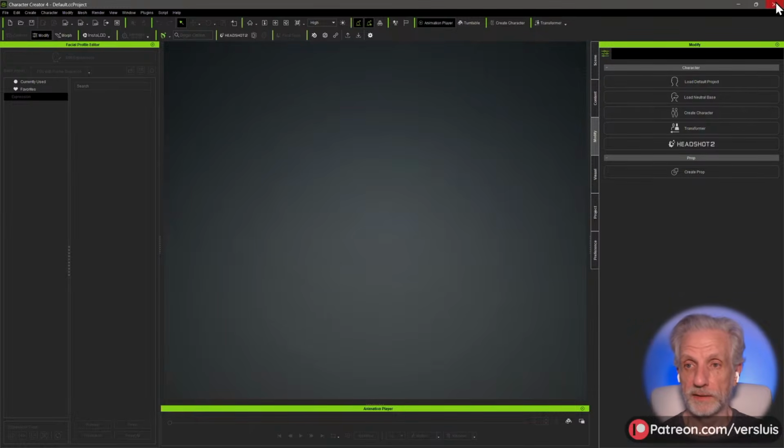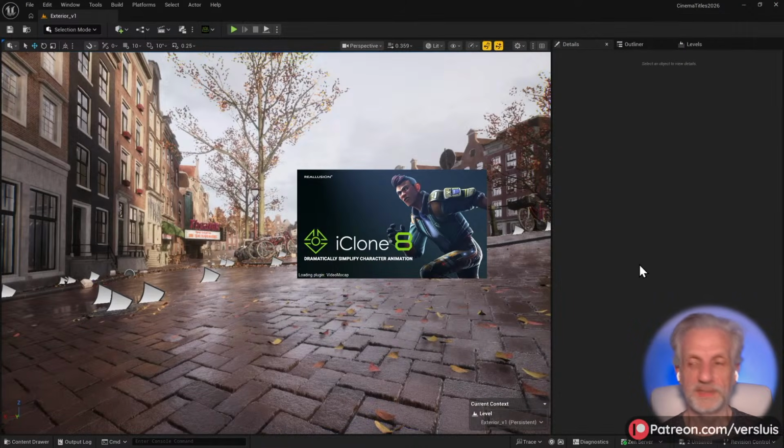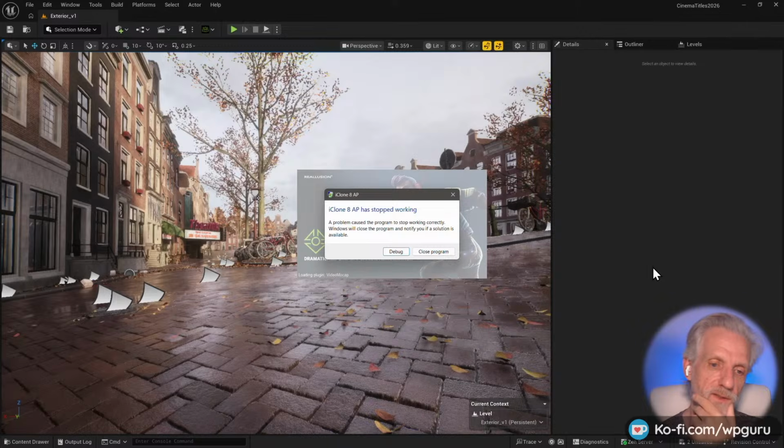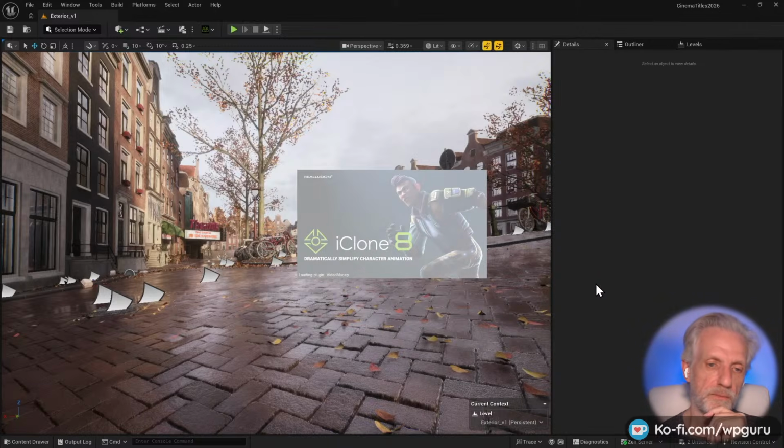Sorry, character creator. I didn't even mean to open you there. Oh, sorry, yes, Unreal has, yes, good point, yes, as part of it. iClone, what's going down? Yeah, debug. As if that's gonna make any sense to me. Debug.